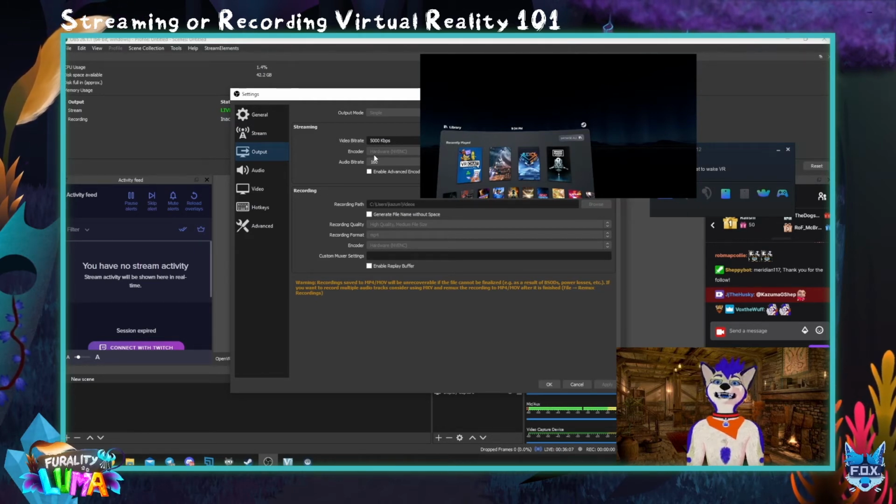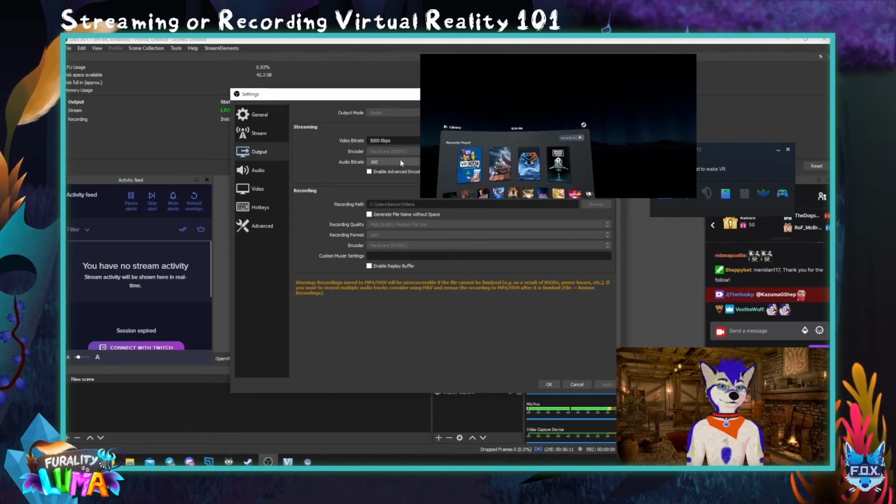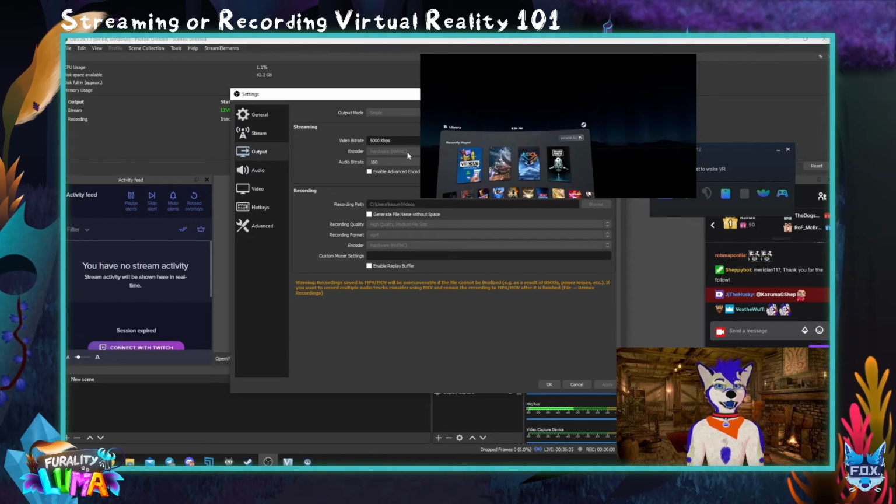So for instance, as you can see, I can't change these options because obviously I'm streaming to you guys. You cannot change these settings while you're streaming. By default, OBS and XSplit will be set for CPU encoding, which is known as x264. And x264 has different presets than NVENC.